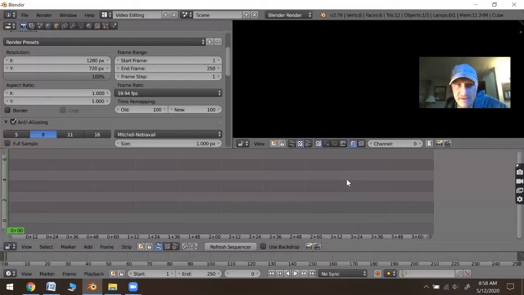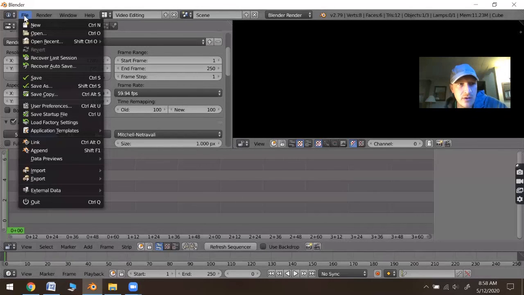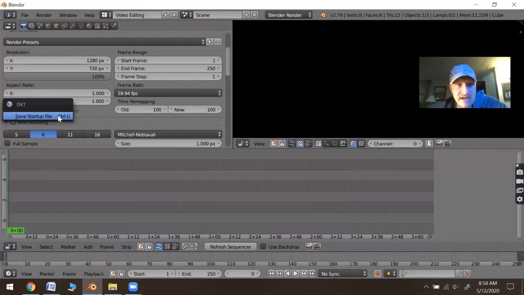This should be the basic format of when you set up. Now I'm going to make it so that every time I open Blender, it restarts with these same settings. So I'm going to go up to File and click Save Startup File. This is going to make sure that every time I open this, it's always going to open right here.